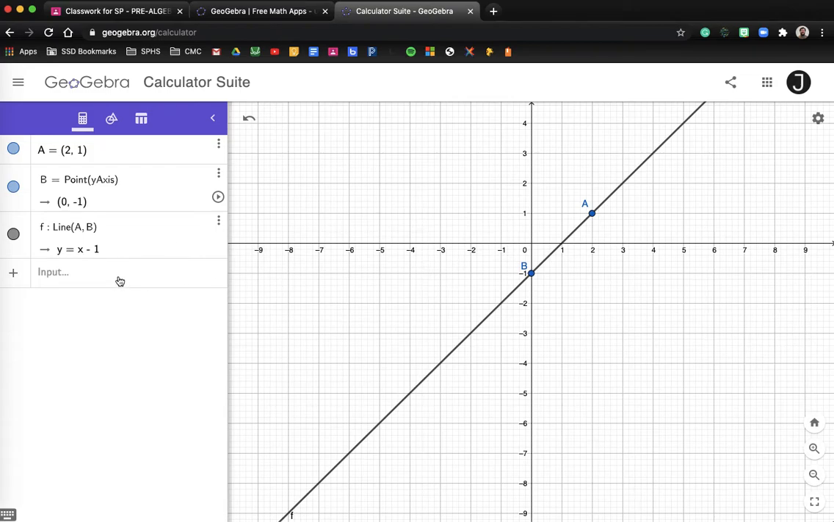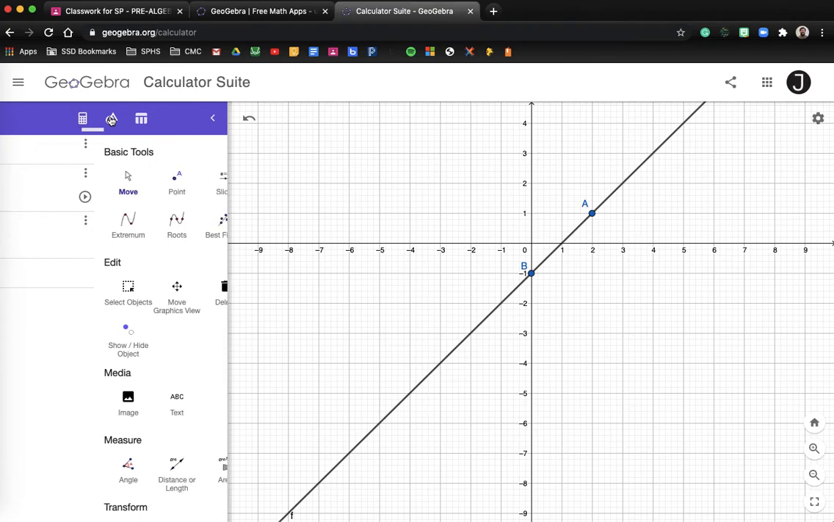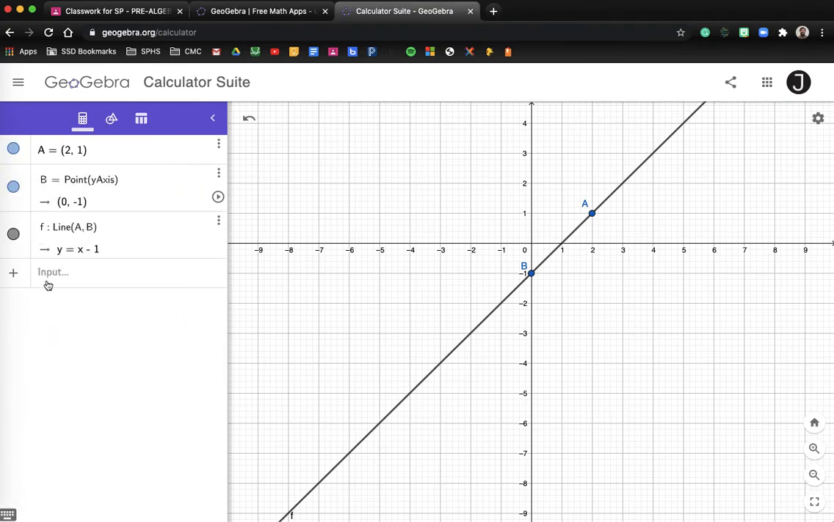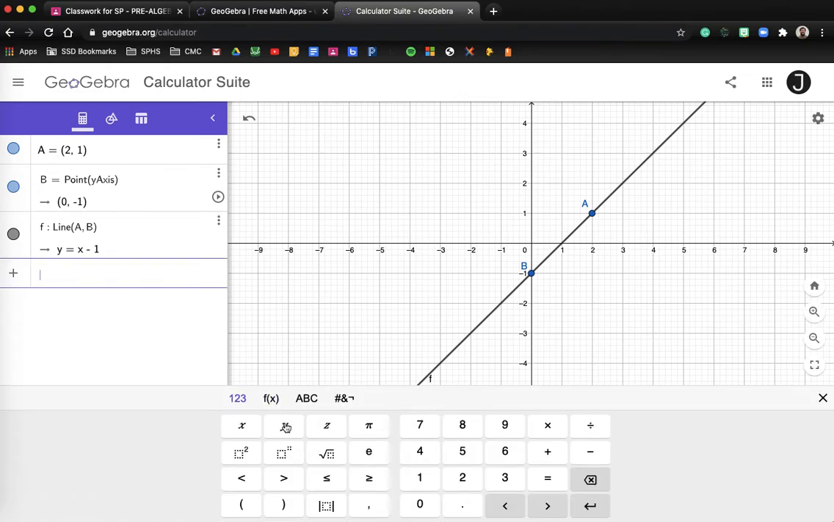So we can come in here. We don't have to do everything from our tools button; we can also just type things in. I'm going to click on the input button, and I'm going to type in y equals 3x minus 1. What that's done is create another equation, another line, that shows up on the graph. Pretty cool stuff that we can do. This is pretty much the same thing as what Desmos does, if you guys are familiar with that, but this just allows you to do more stuff, I feel like.